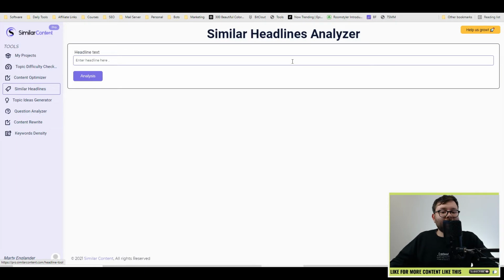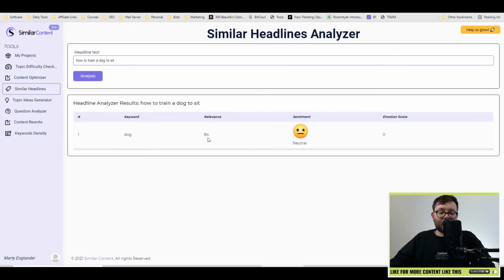features. So here is Similar Headline Analyzer, and this is where it's going to help create better headlines. So if we type in how to train a dog to sit, do analyze, and it tells you how relevant it is to the core keyword, which is dog, which has got an 84. The sentiment is neutral and it's got a 0 emotional score. The best headlines are usually the ones which have some sort of emotional attachment.